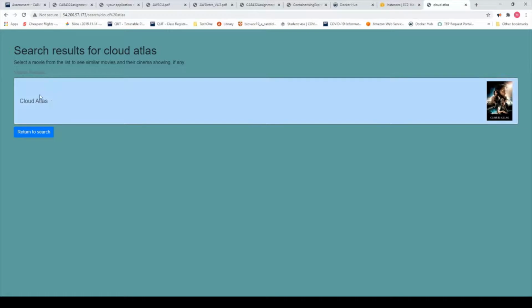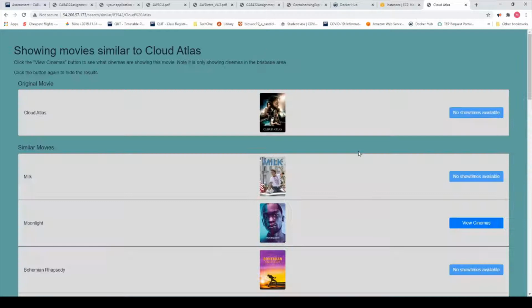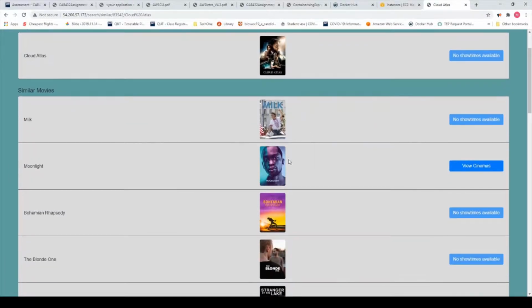So we get a result back. There's only one movie that matched Cloud Atlas, but that's fine because it's the movie I was looking for. So I click on that to load the data. This is going to load for a bit. I might skip over this in the video. And we got the results. So at the top, I can see the movie I searched for, which is Cloud Atlas. Now that currently doesn't have any showings. Then I see Moonlight, which looks rather interesting.